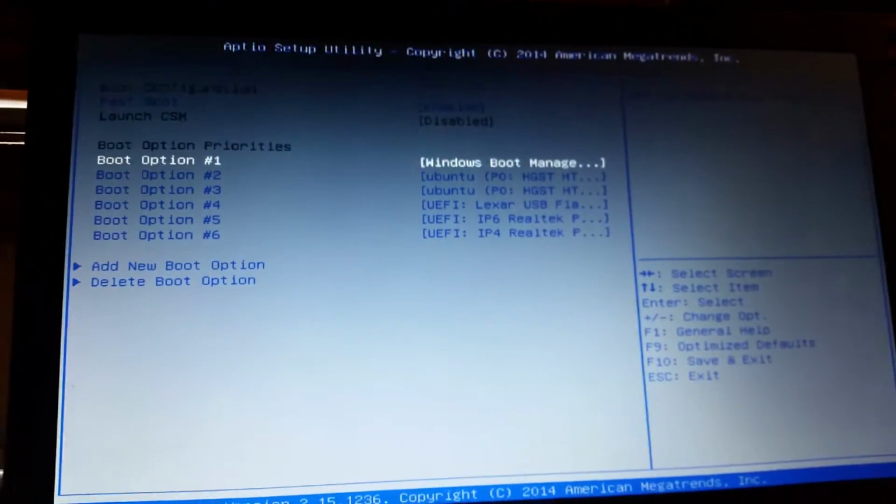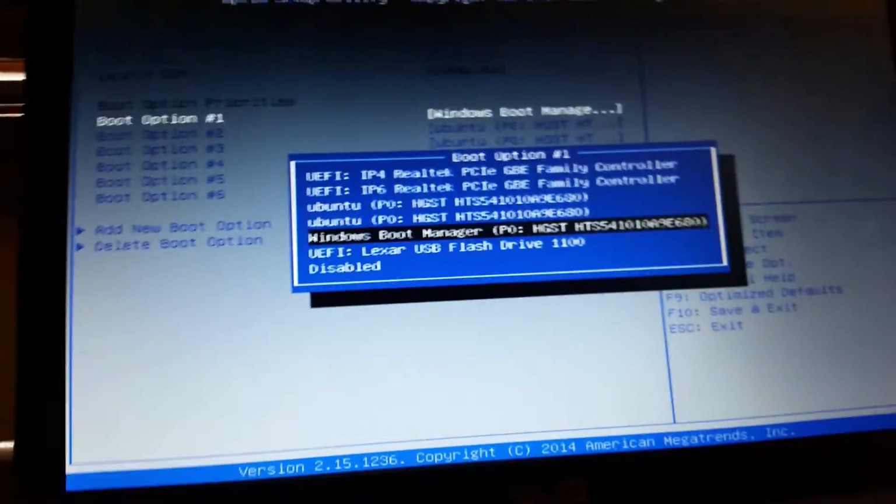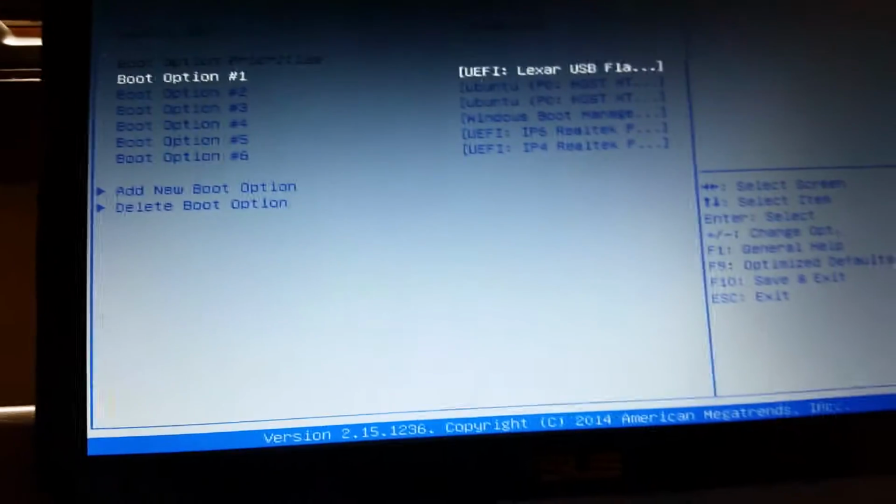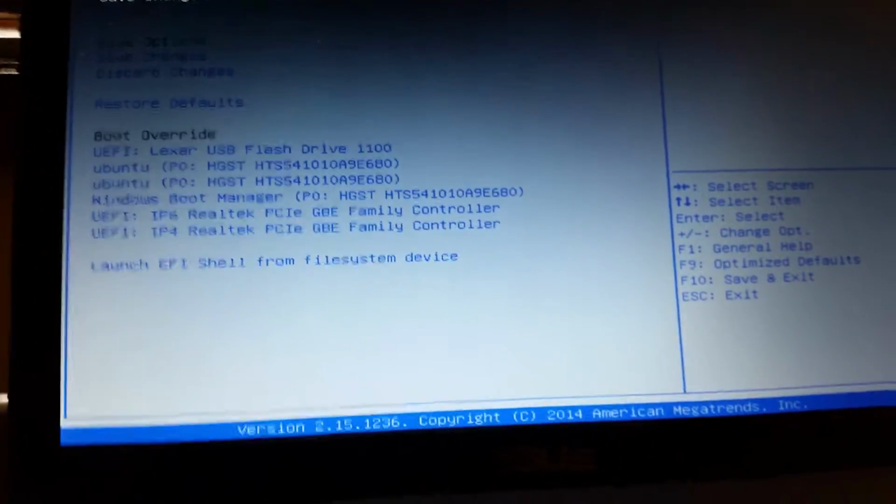What this is going to do is put us into BIOS, so we can go to boot, Windows Boot Manager, and we're going to choose USB, our flash drive, then save changes and exit, yes.